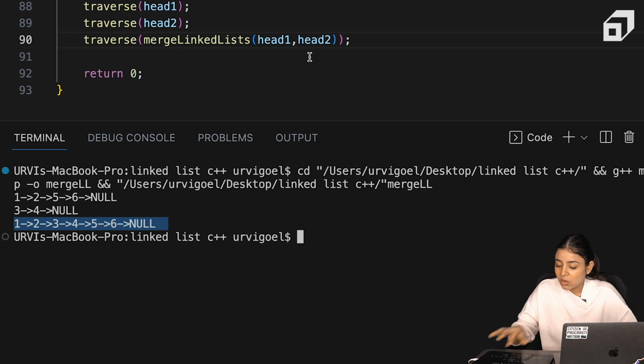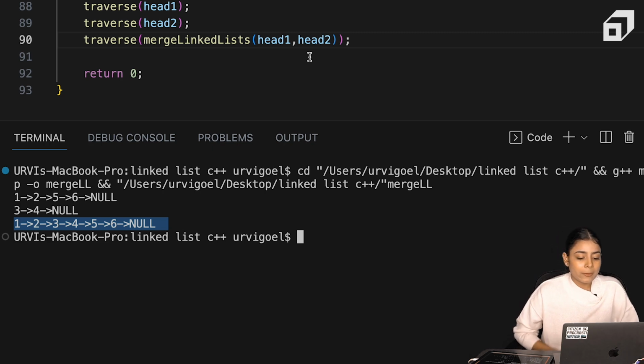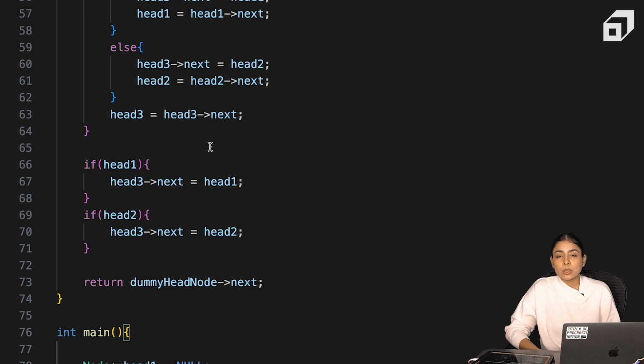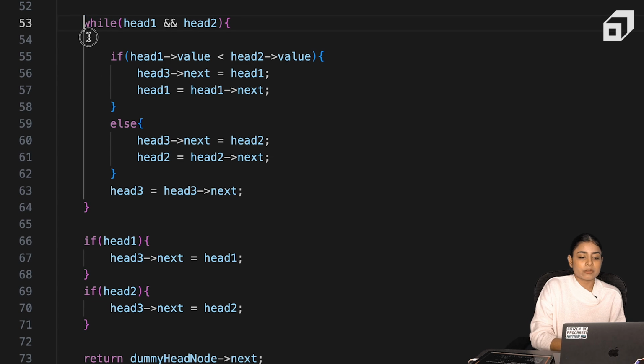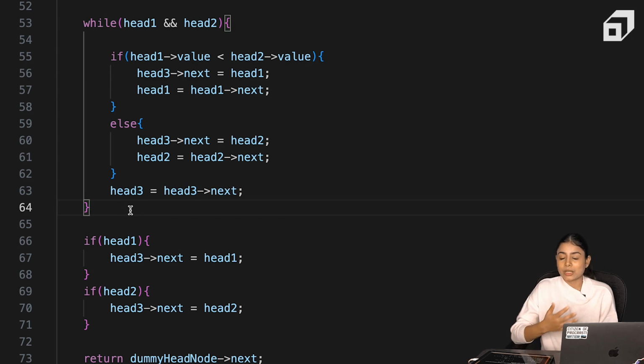Okay, so that's how you combine two sorted linked lists such that the combined result is also sorted, and the time complexity here would depend on the length of my shorter linked list, because that's what we're traversing here in the while loop. So if it is n, then O of n will be the time complexity for our solution.